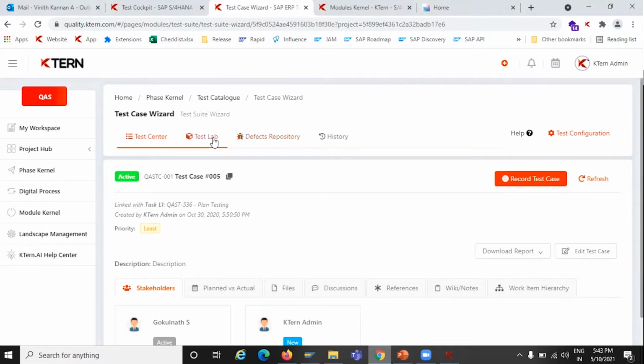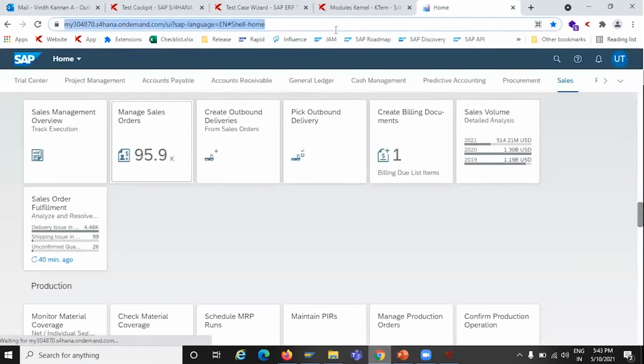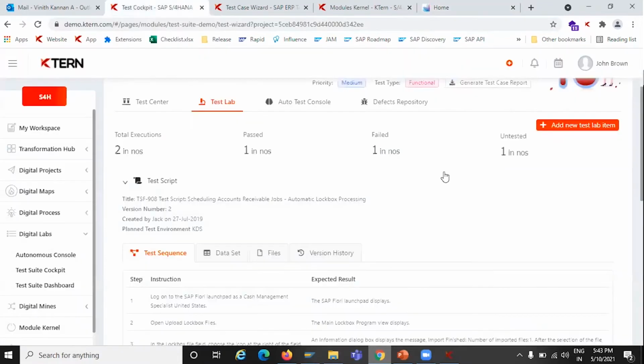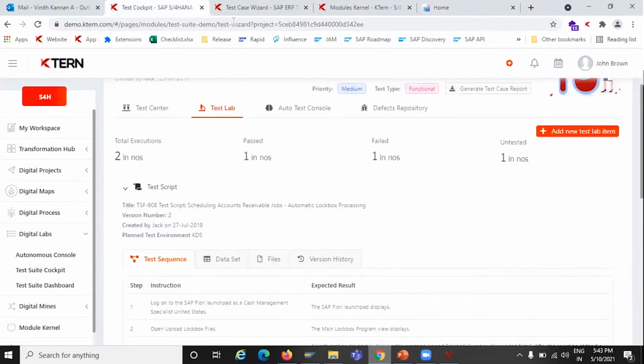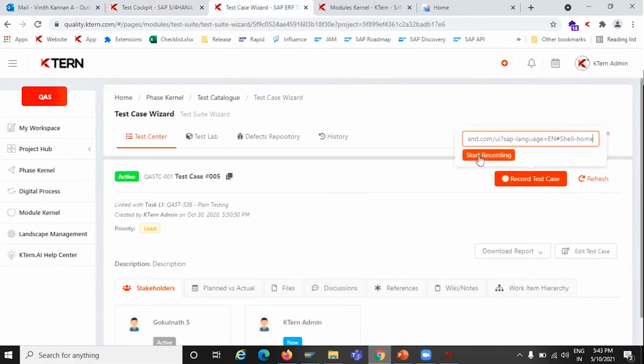So what I will go ahead and do is click on this record test case. I'm currently part of the test case wizard. There is the record test case option where I can give the URL. Primarily, maybe let's just copy one URL, primarily to tell KTern where it should start this test automation from. So now I click on start recording.